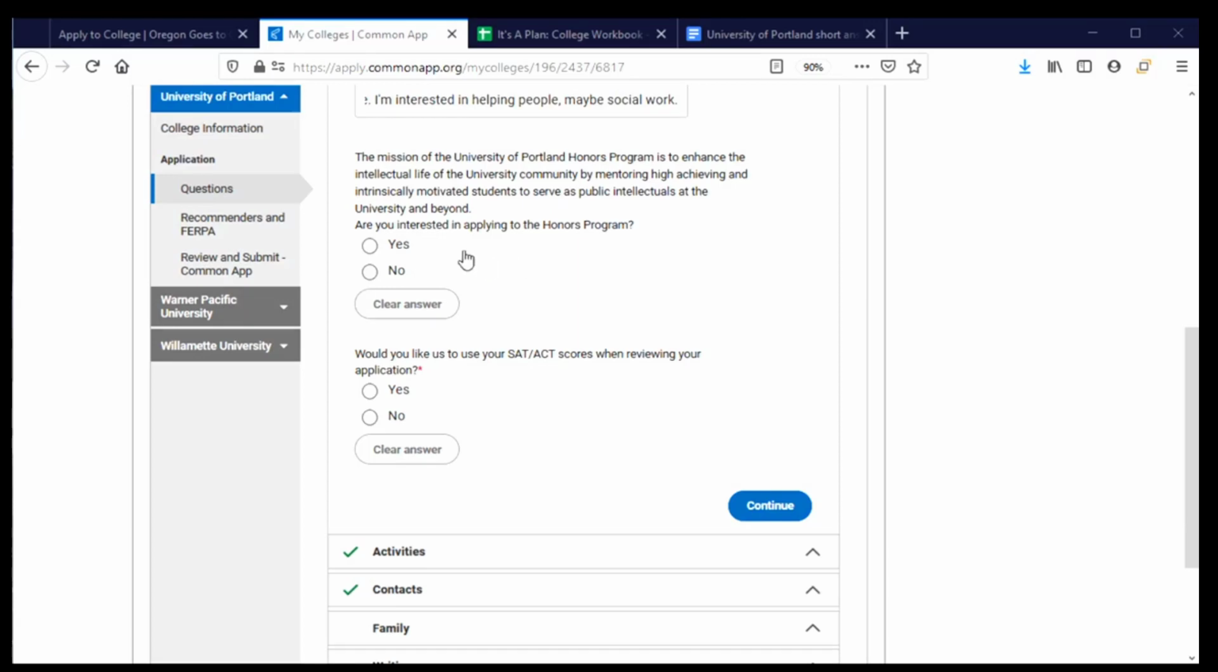interested in applying to. And I've read about that and have decided that I'm not interested, and so I'm going to say no. You can choose yes, or you can choose to not answer this question at all. Any of those are perfectly valid options.